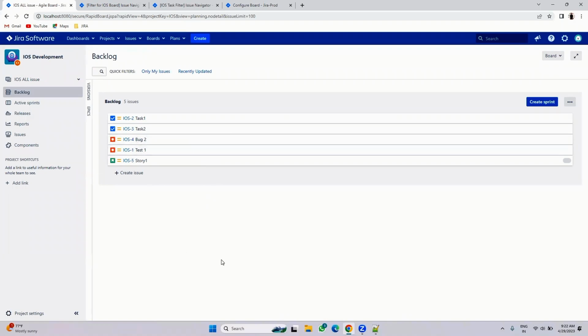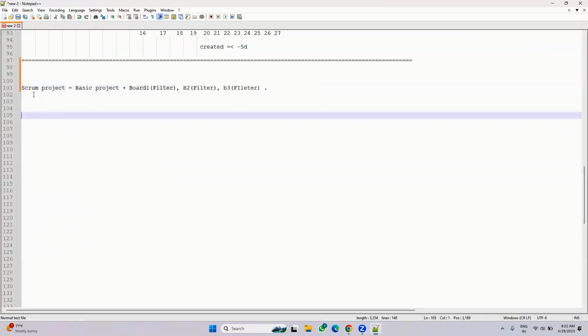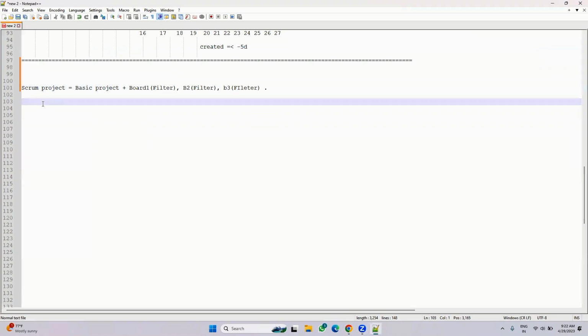Okay, so you already know how to create a Scrum project. We can select Scrum, so that the project will be created and the board will be created. So suppose how to change Scrum projects to basic? They have created Scrum projects and now they want basic projects, a basic software project. So what we can do is we need to remove the board.